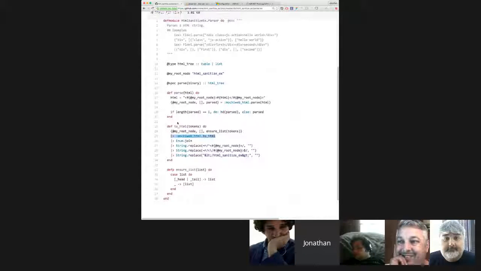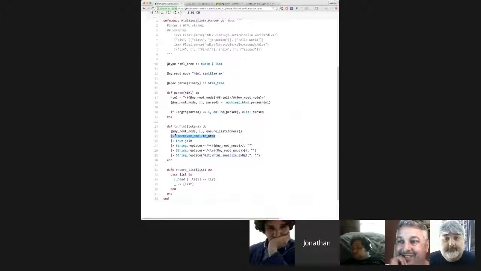Yeah, so I guess that's right. So we're getting the HTML using Mochi Web, and we're getting it in this data structure, and then we're parsing that data structure to another format. Then we're passing it to Mochi Web to give us HTML. Okay. Yeah.